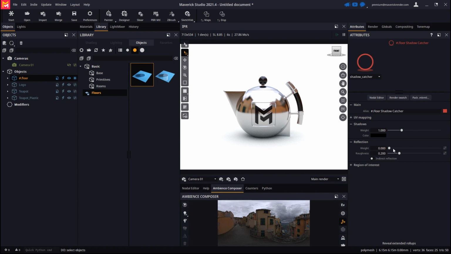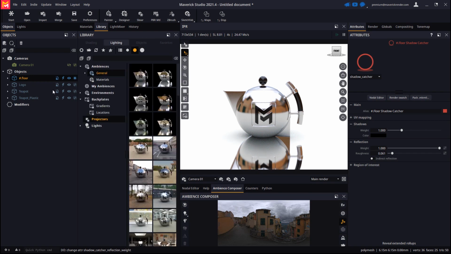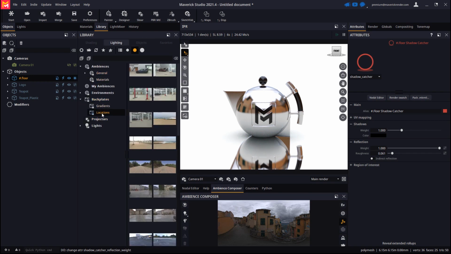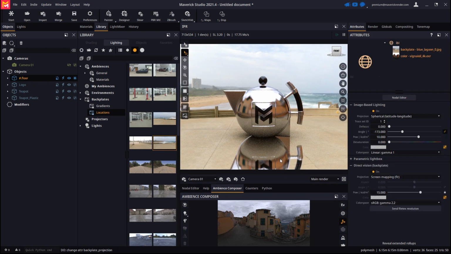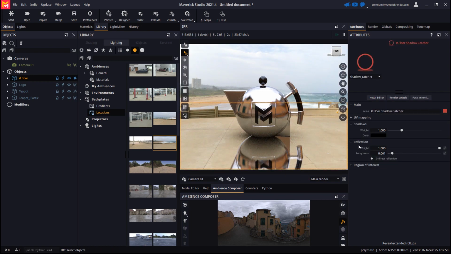The main improvement we've made in the Shadow Catcher node is the way in which reflections are rendered. Now we will be able to achieve true mirror-like reflections by increasing the weight and lowering the roughness. Let's drop a backplate from the library. Mirror-like reflections are still there and they can be configured easily and intuitively. Let's discover more new features.